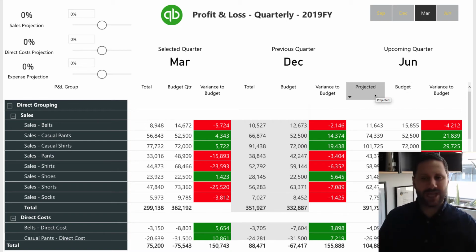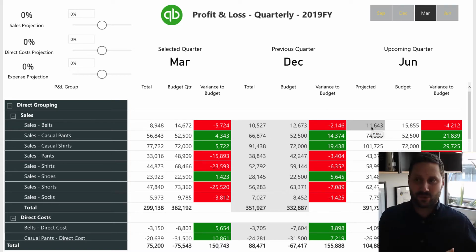But then the projected is what we've done is we've said, okay, grab the last 3 quarters that have been and divide by 3. So it'll give you like a projection of how you're tracking. Now, rightfully, what's straight away come out of the bat from other accountants is that it doesn't account for anything. Dividing it by 3 on the previous quarters doesn't account for seasonality. It doesn't account for lots of different reasons why it may not be the case that the last 3 quarters are a good indication. So what we've added here is also sales projections, direct cost projections, and expense projections.